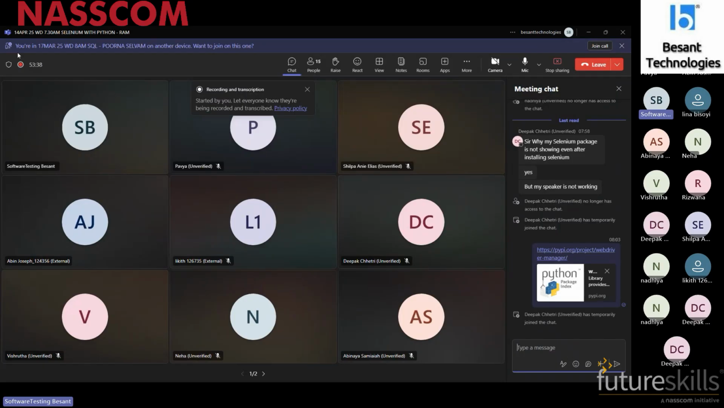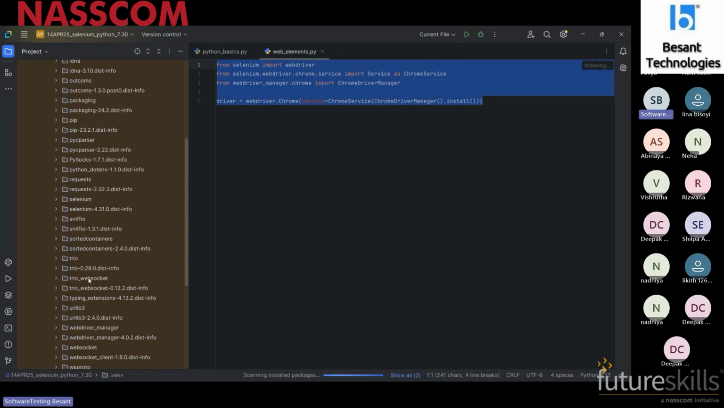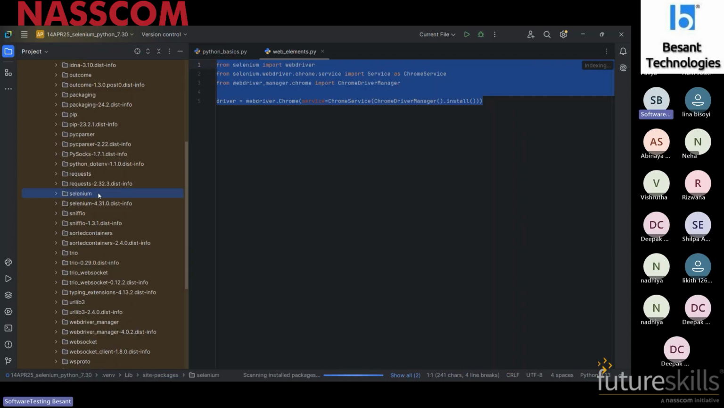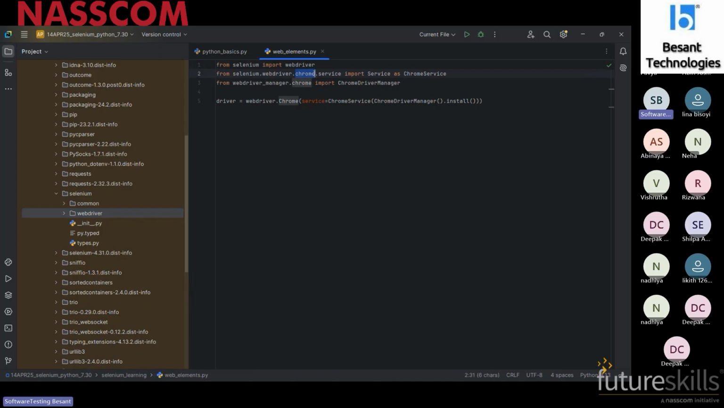Right, fine. So see, after completion of the installation, we are importing. You can see the library here. You have Selenium. This folder, this directory, we are seeing here: from Selenium. From Selenium means we are telling the interpreter that from this folder, import webdriver. WebDriver is another package. So from the webdriver, we are importing Chrome.